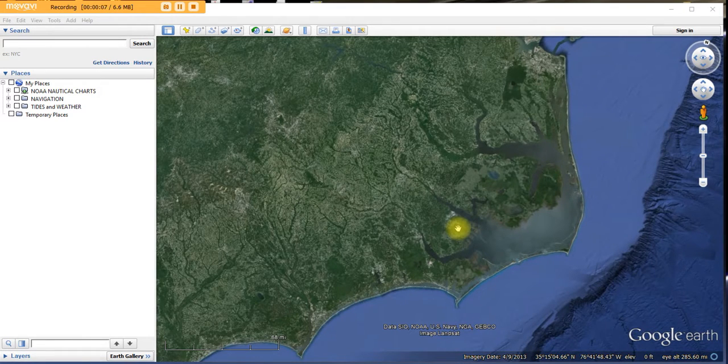In today's video, we're going to take a look at some of the navigational capabilities that we've managed to put on Google Earth. You may have Google Earth Pro or you may have Google Earth. I don't believe it matters one way or the other which version you have.